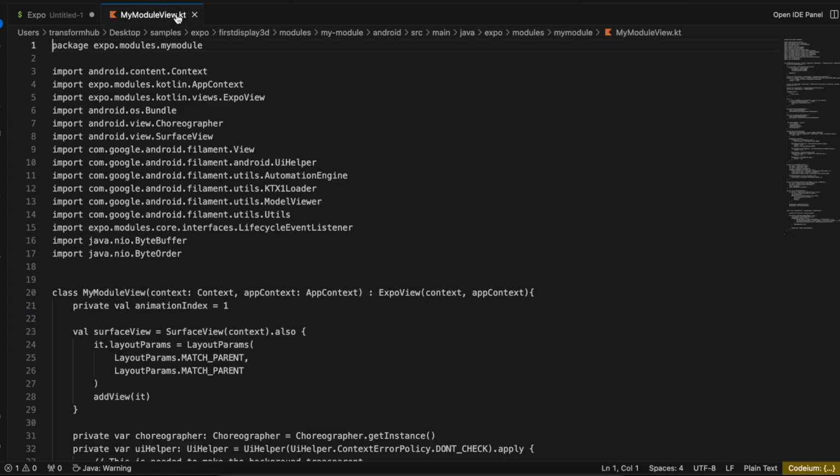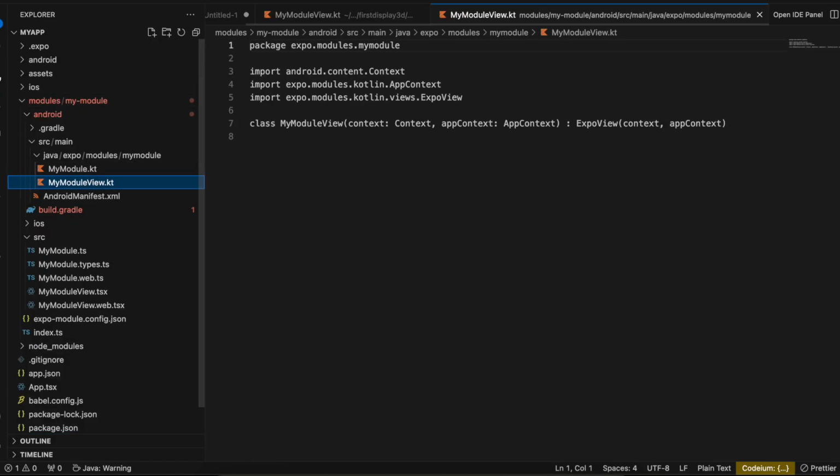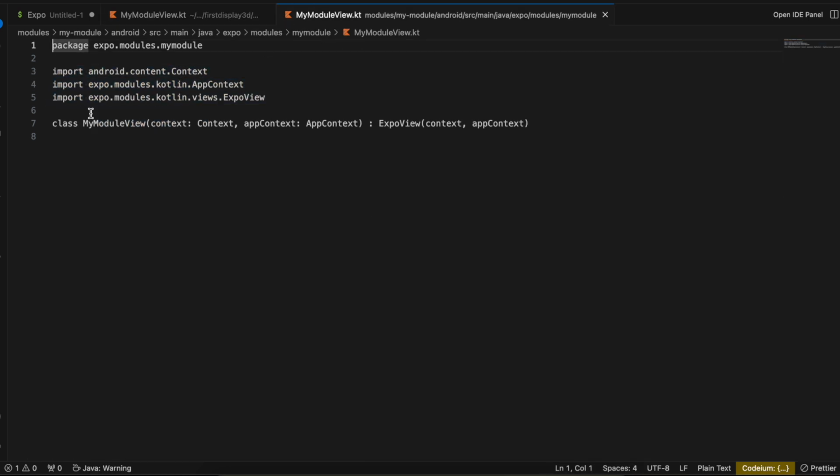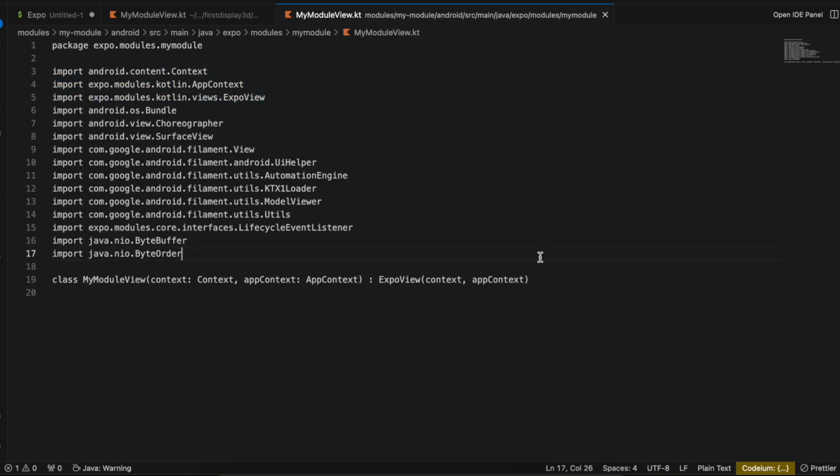So I'll close this. Now I have to open this my module view inside our project. Firstly I will copy all these imports, just copy all the imports which I have. Then I'll save it and add this curly brace over here.